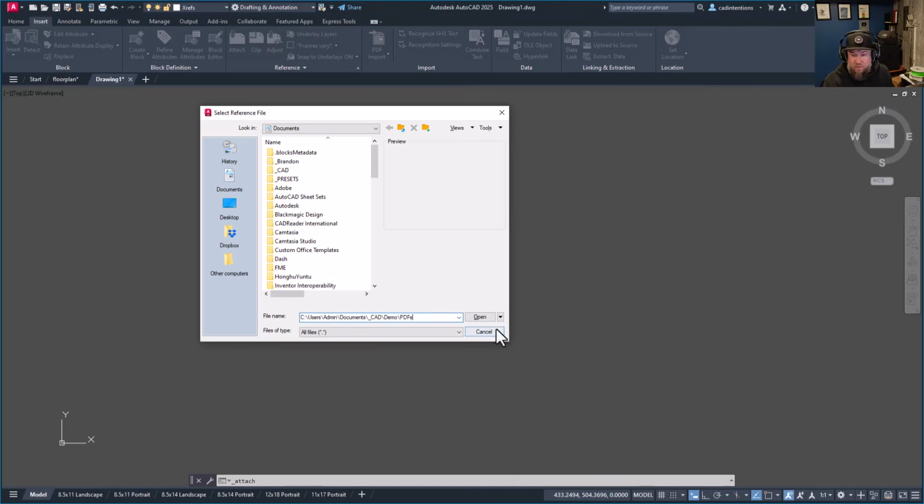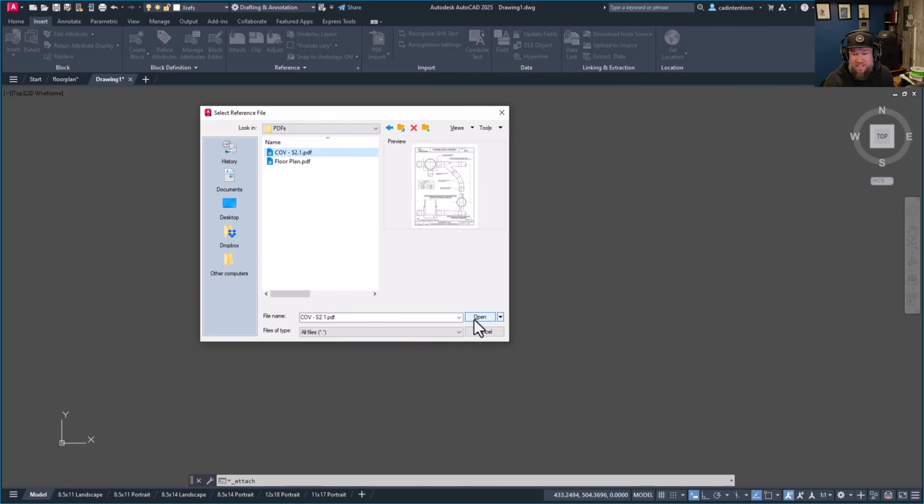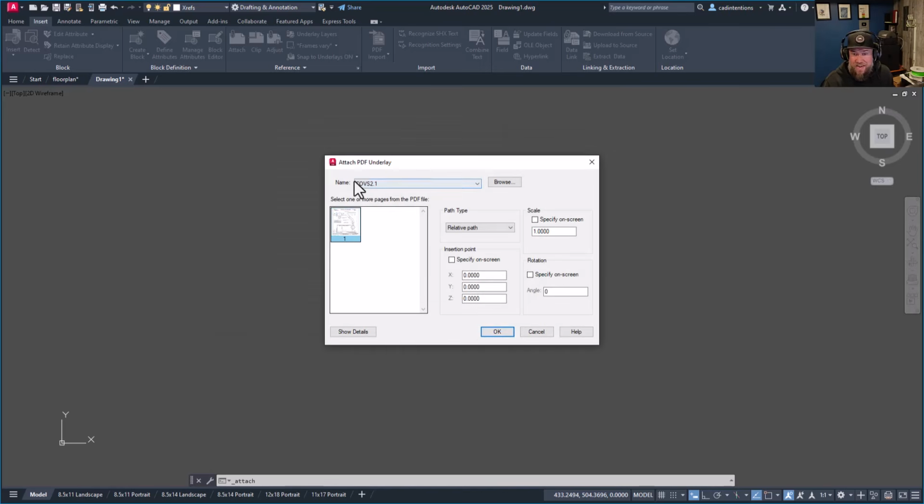So I'm going to paste in the link where I've got some PDFs, and we're just going to choose this detail here. Now it's going to ask me where I'd like it. I like to specify on screen rather than just place it at 0,0. This way I can place it myself wherever I happen to be working. Same as the scale, you can either leave this as a 1, and I'm going to show you how to align and scale PDFs to match up with your drawing in the next step. So for the rest of these, you can leave them default.